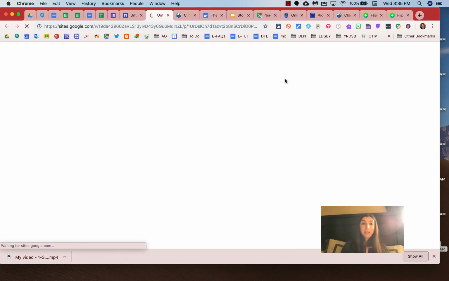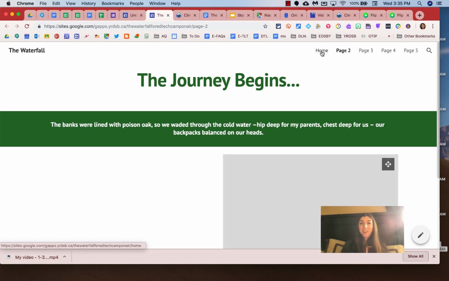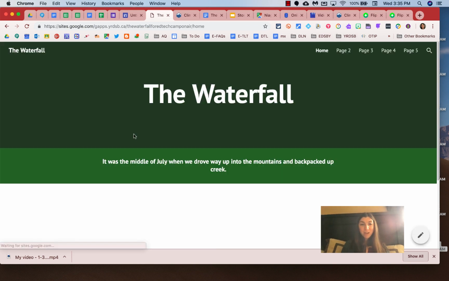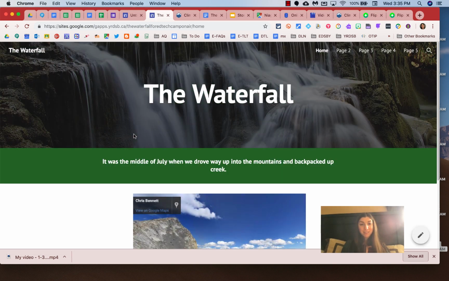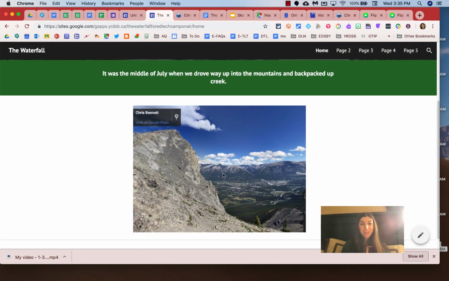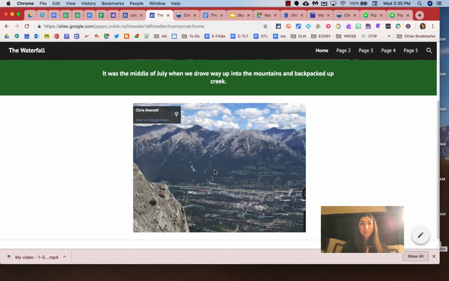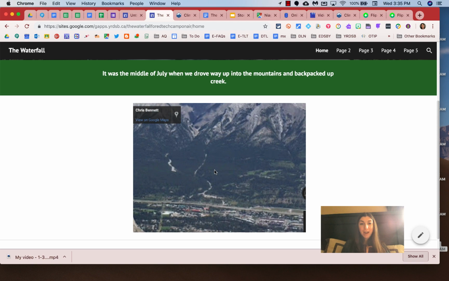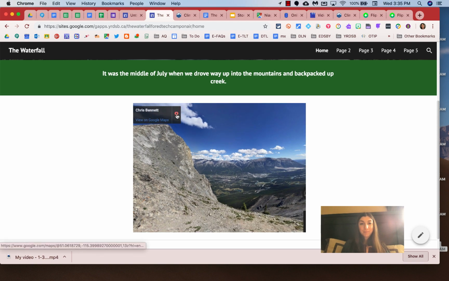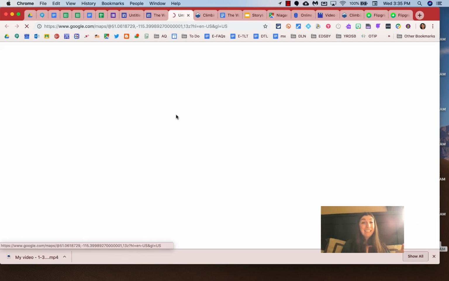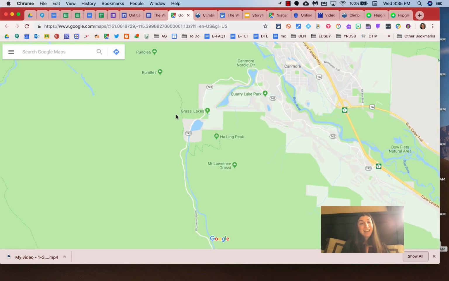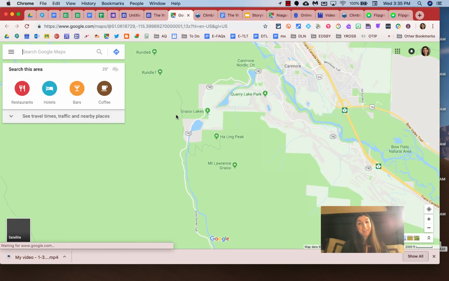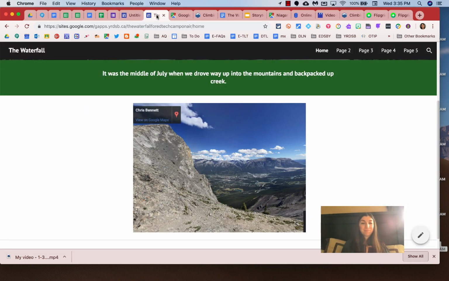View the published site. Go to my first page of the story. And here we are. An interactive bit right there. I can even zoom in and out. If I click on that map icon, it takes me out to the actual map itself, which is kind of cool.